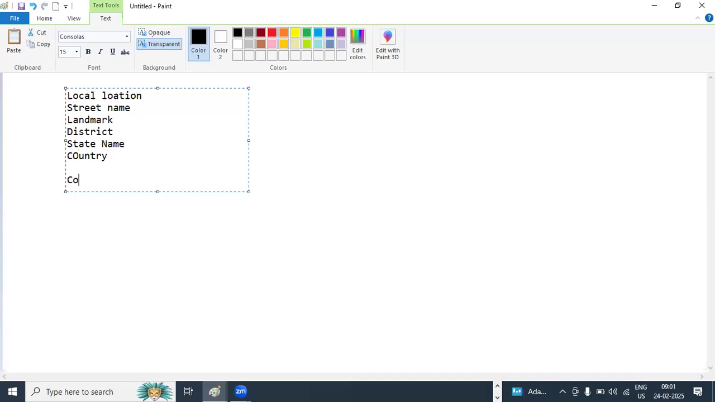So what is the hierarchy? Country name, dot, state name, dot. What is the next level? District name. Then we go inside that district to that particular landmark or street name, then that particular location, and we also have a pin code. So we can add the pin code inside the district also, dot pin code.